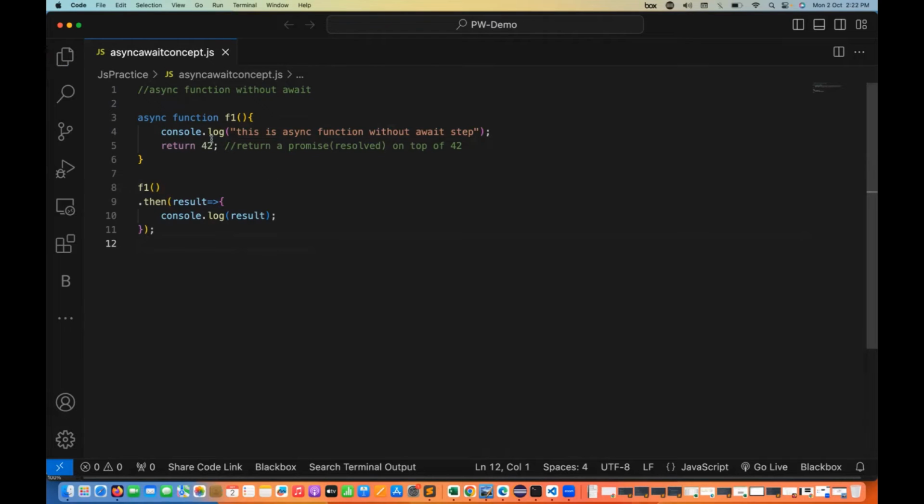Okay. So see what is happening. This function is written with async. Here, this is not an asynchronous step. This is a simple normal 42 with the promise that I'm returning. This is also not an asynchronous step. So I don't need to write any await unnecessarily here. But remember one thing, an asynchronous function will always return a promise. So let's run it.